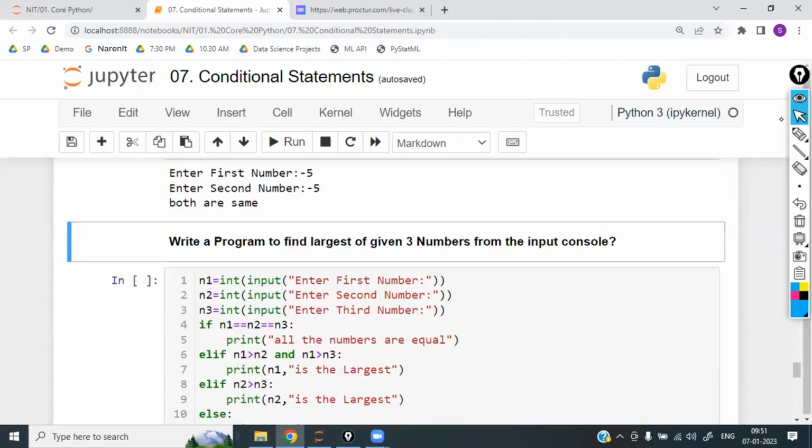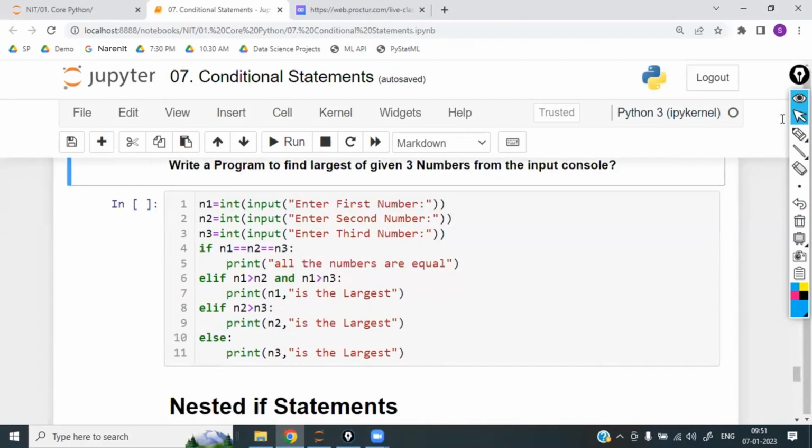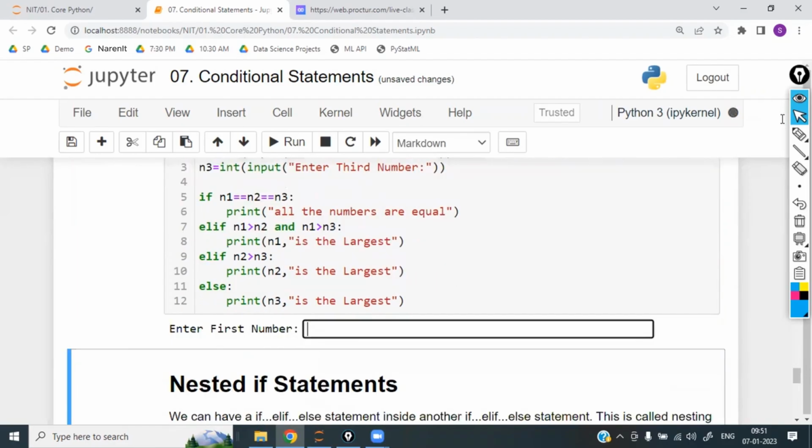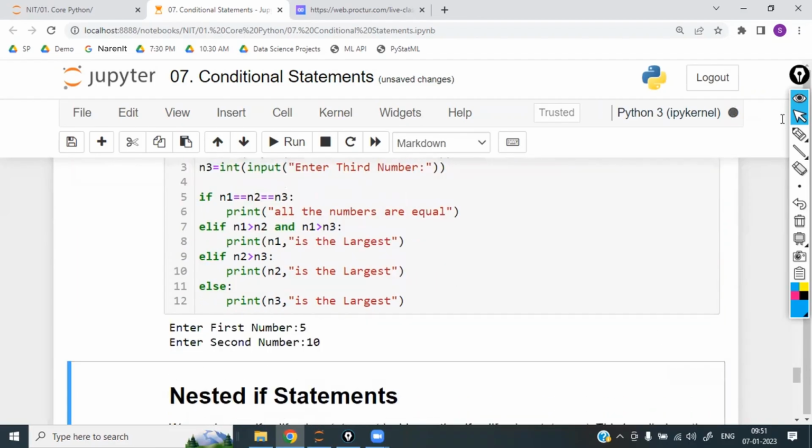So here I'm going to consider the same. First, N1 is equal to N2 is equal to N3. If all the numbers are equal, I'm considering all the numbers are the same. First, if I want to print all of them are equal, I'm going to write: anything is okay, any number is okay, done. So for example, I'm considering 5, 10, and 4.